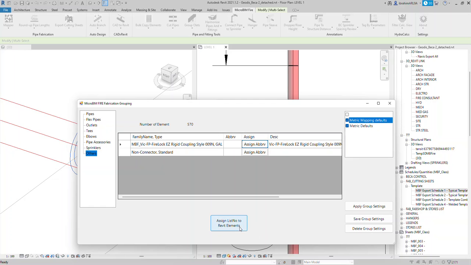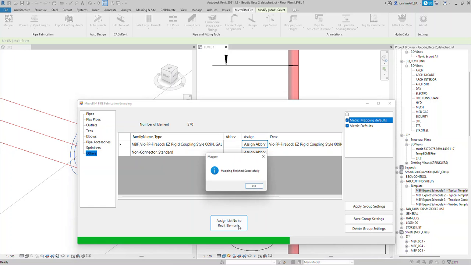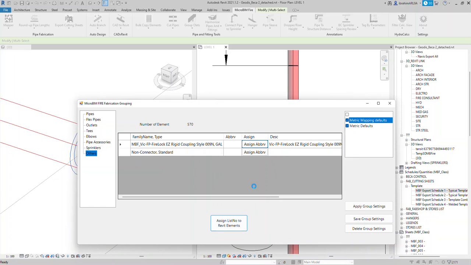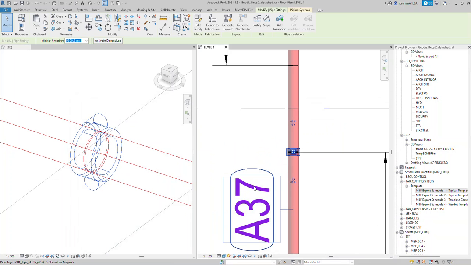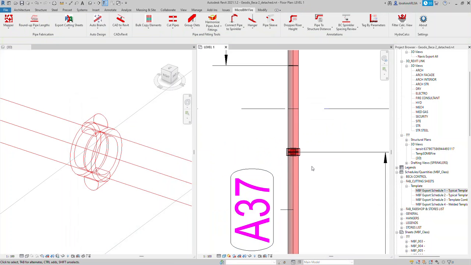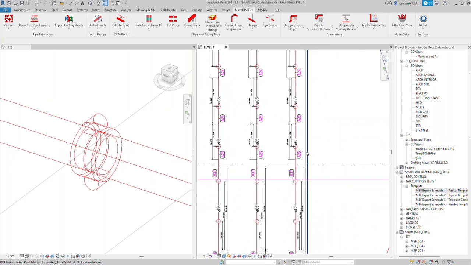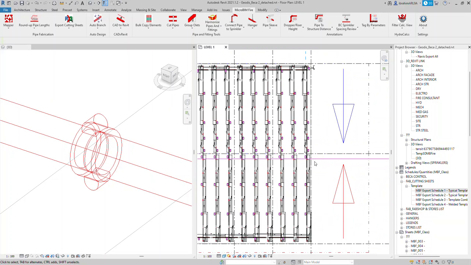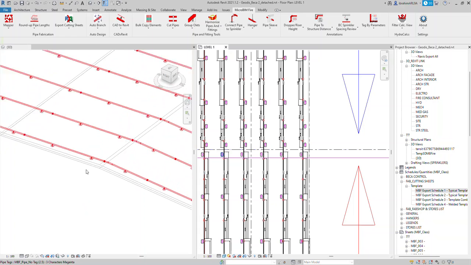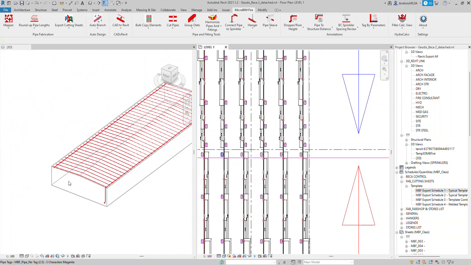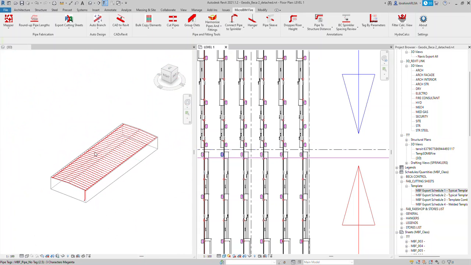Perfect. Now assign. And wait for it to assign, say okay, everything is fine now. I can export the PDF. After listing and mapping everything, I can do a store list out of the model like this.